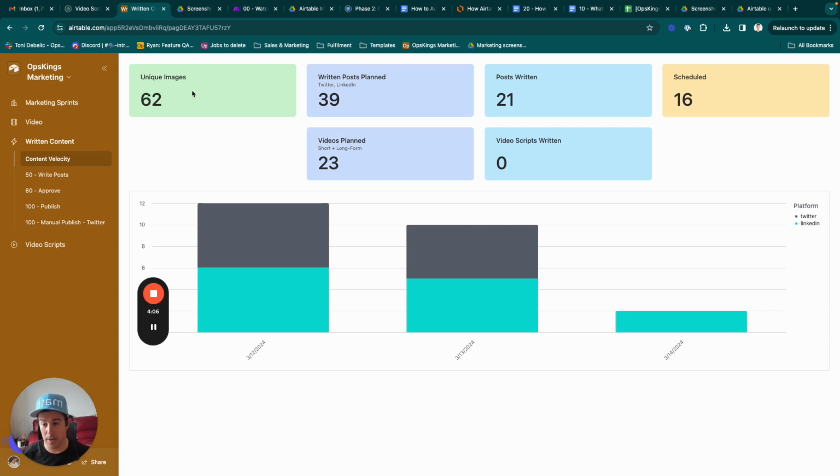Me and my team have uploaded 62 unique images to this folder. So anybody on my team can write to this folder for me, which is really handy. I've got 39 written posts planned in just the last couple of days. We're talking about 12 posts per day, 6 and 6, which is really cool. And then 21 written. I have the video scripts as well.